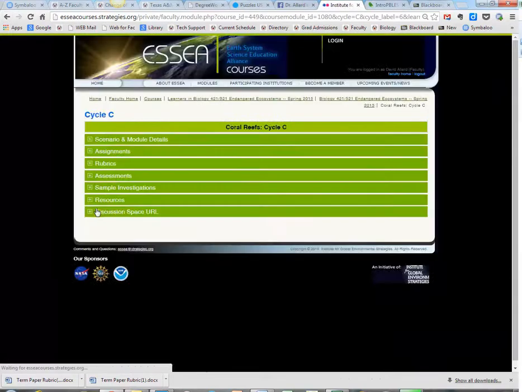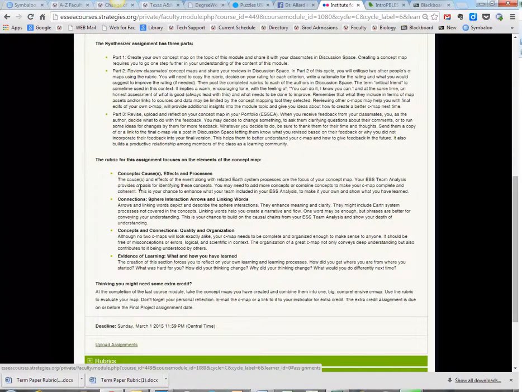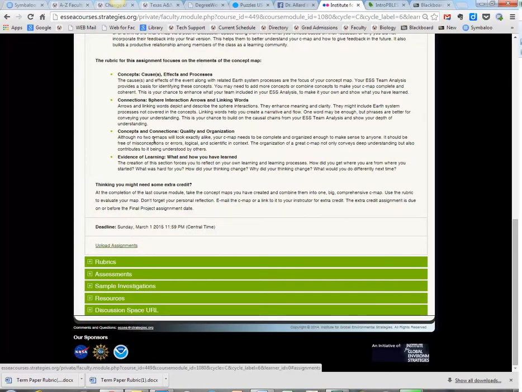And then cycle C, you've got the scenario repeated. This time you make a concept map. And there's some example concept maps on the Blackboard for you to look at, but make sure you read all this material about concept maps. It gives you some other programs you could use, some online programs you could use to make a concept map. This is an individual assignment, and you upload that. And once again, I recommend you copy your map and place it into a Word document for me to be able to open easily.